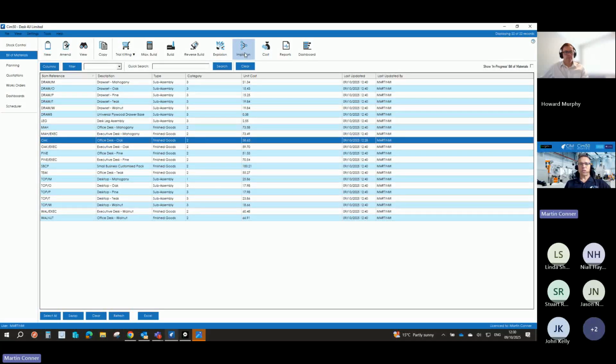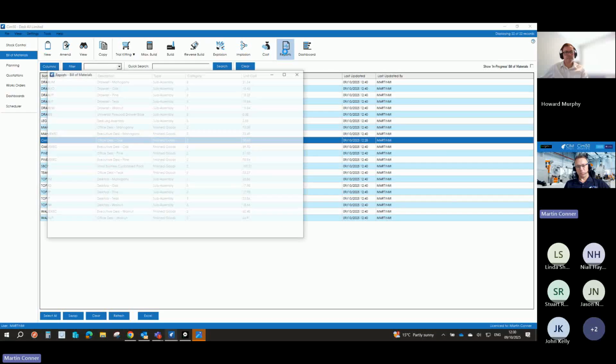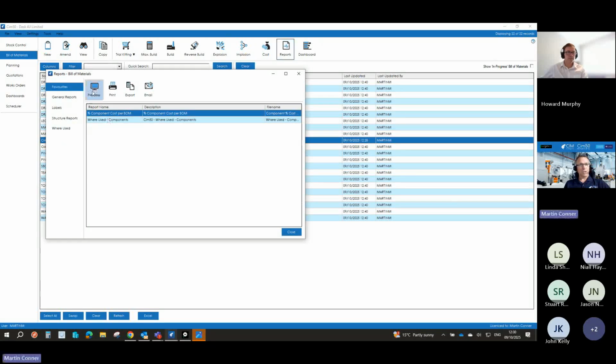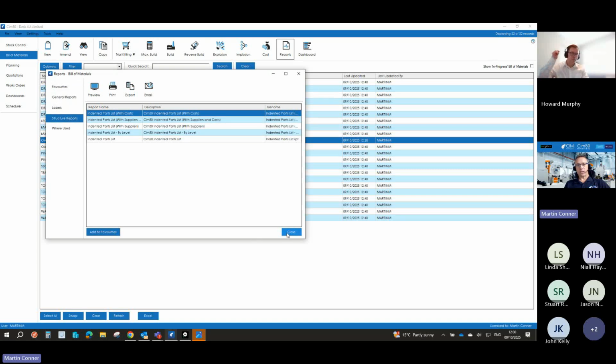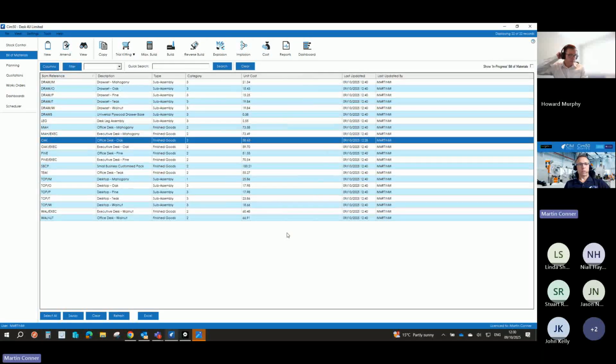Explosion and implosion we've looked at. Costings we've looked at. It just gives you the ability to cost from the list view. Reports, you've various reports, indented parts lists, where use reports are all available to you within the reports area.